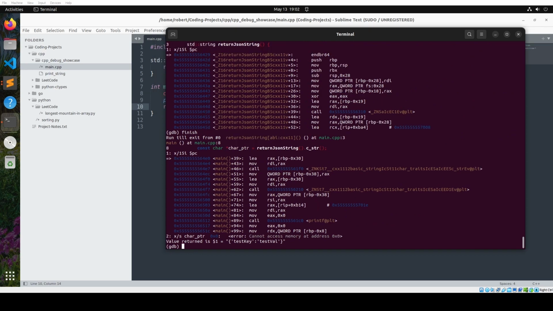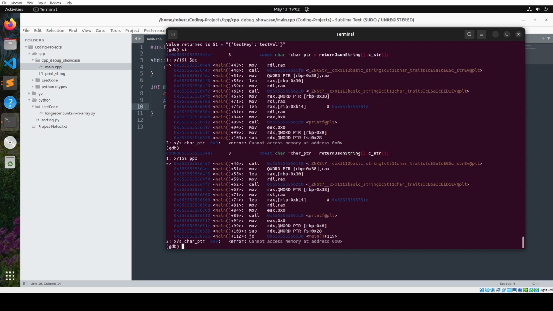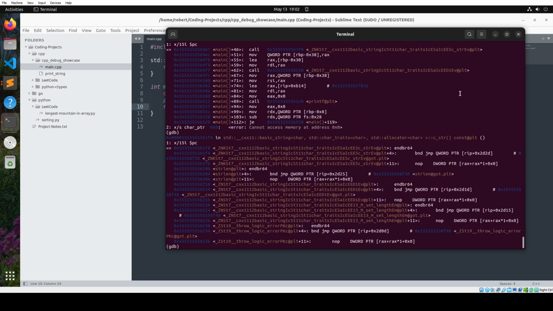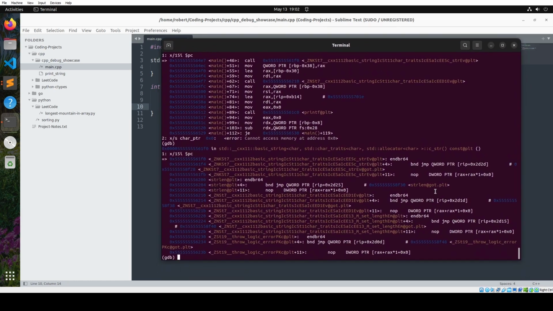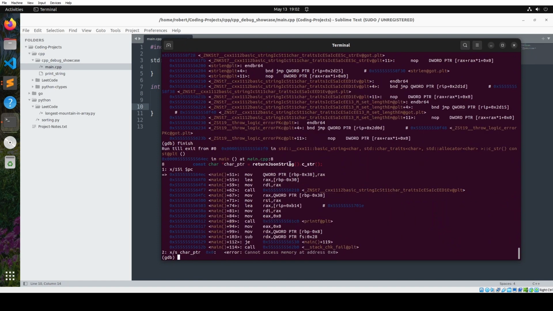Okay, so we just finished our call to return JSON string. Let's keep stepping through into this function call here, which is call to cstring. So this is actually just going to get a pointer to the object that we just created in memory with return JSON string. So I'm going to go ahead and finish out of that, bringing us back to main.